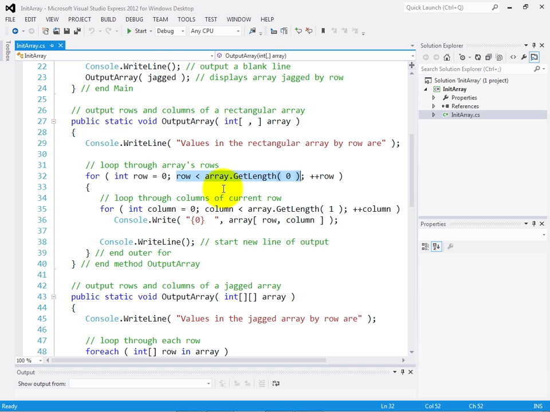So when you're talking about the rows, which is the first dimension of a rectangular array, the first dimension is represented with 0, the second dimension is 1, the third dimension is 2. So GetLength with 0 tells me how many rows there are in the array object, and I will then iterate through that number of rows. And similarly, at lines 35 and 36, we have a nested counter-controlled loop for the columns, and notice that we're determining the number of columns by calling array.GetLength with 1 as an argument, which gives us the number of columns, the number of items in the second dimension of the array.